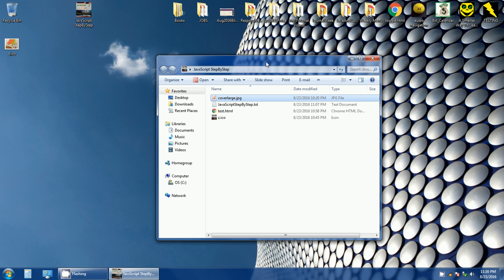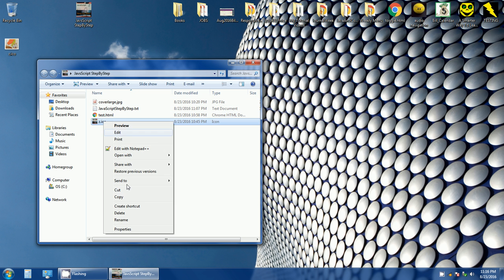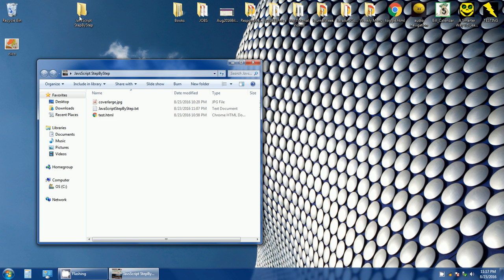Already in my folder, as you can see, it's already pointing to an ICO file that I've created already. This is inside of the folder. I'm going to right click this and I'm going to delete it. Are you sure you want to move it? Yes, I'm going to move it. So now that file is no longer in this folder. And I'm going to right click here.